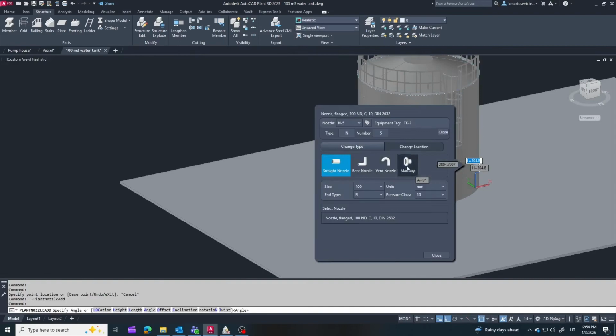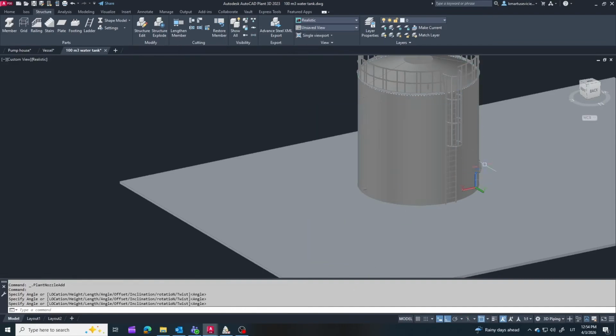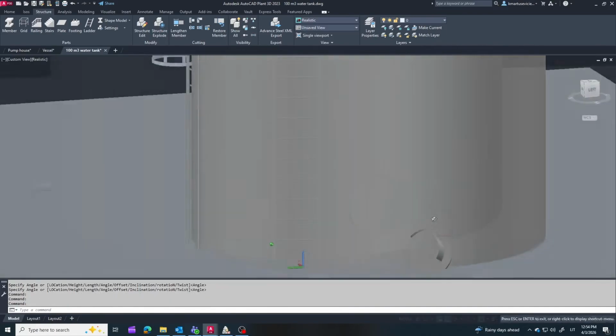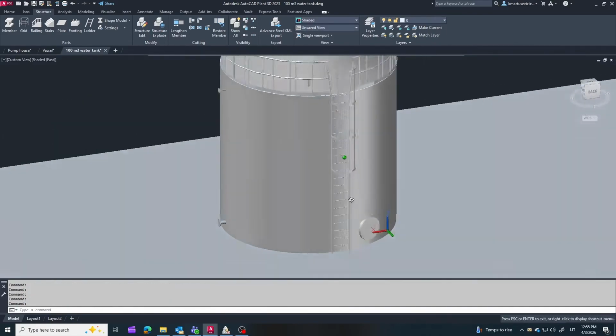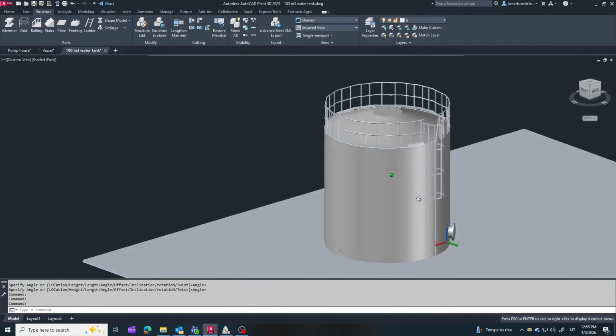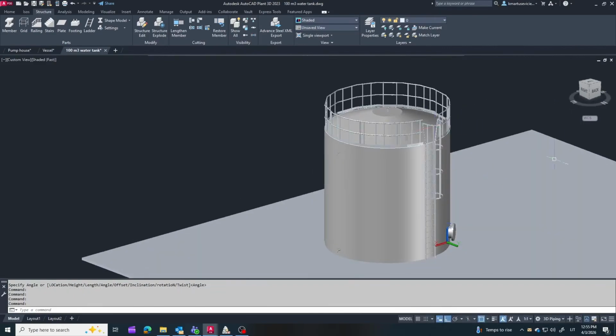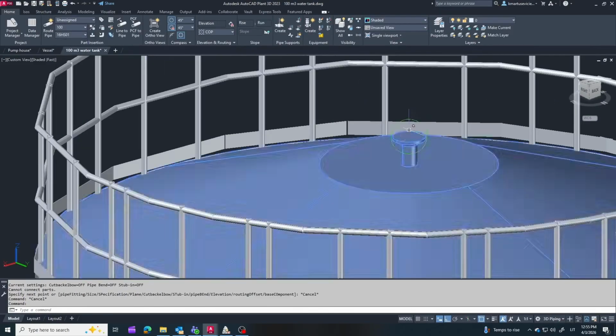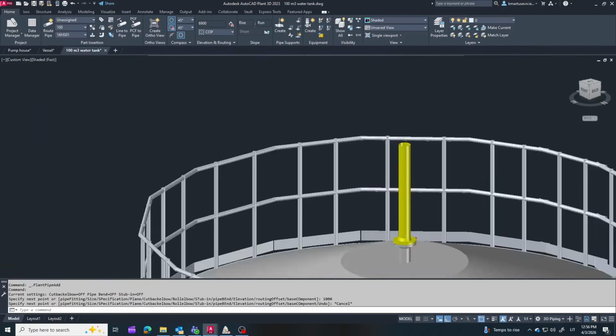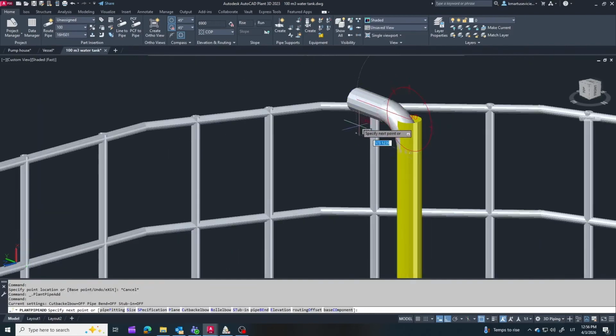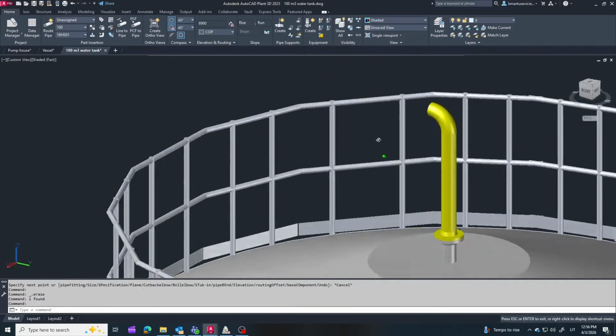The last nozzle is for the manway. I'll just select a generic one from the list and place it next to the ladder. Let's quickly add a vent pipe. And our tank is almost done. No fancy instruments, no hundreds of nozzles, just the ones that are really needed.